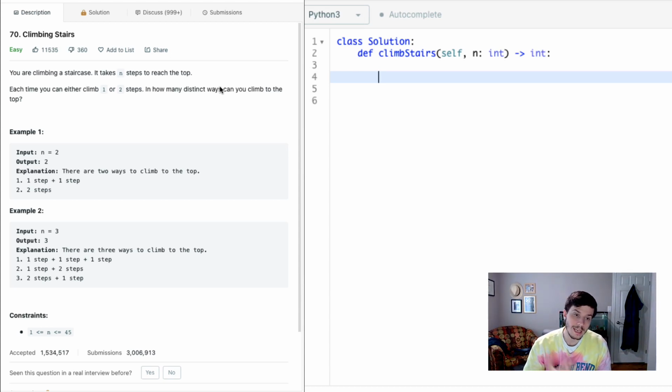We got an easy problem today. It's climbing stairs. Let's do it. So you are climbing a staircase. It takes n steps to reach the top, and each time you can either climb 1 or 2 steps. In how many distinct ways can you climb to the top?